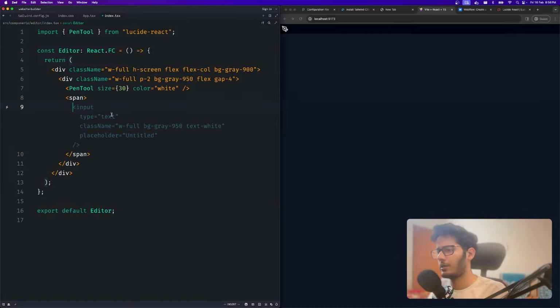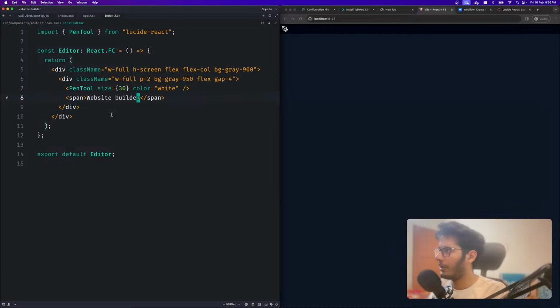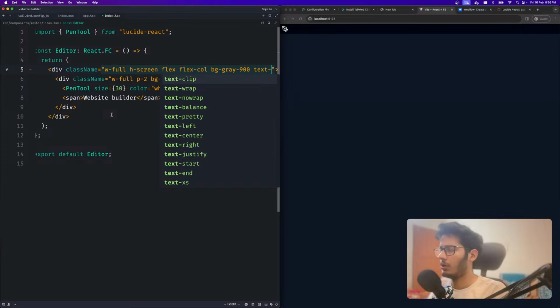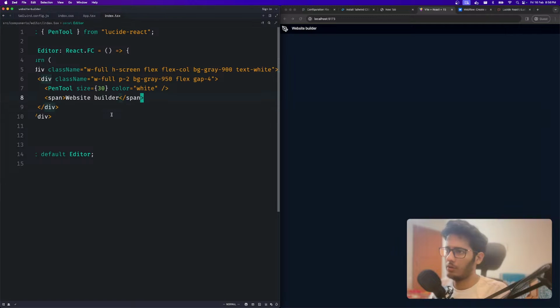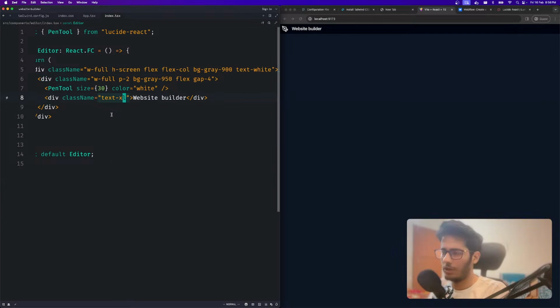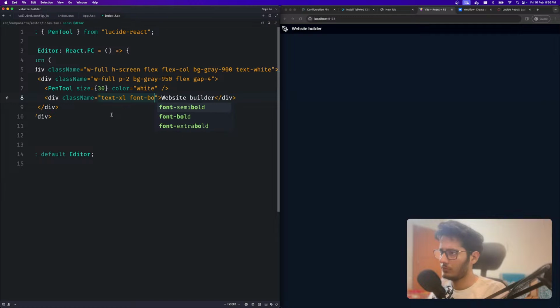Right. And then we can say, whatever, website builder. I should have named this a little bit better, I guess. So we have website builder, and on the top only, let's say text is white. There you go. So we can go over here and say this is a div, with class text-xl, which is a little bit bigger, and then font-bold. Great. So that's website builder.